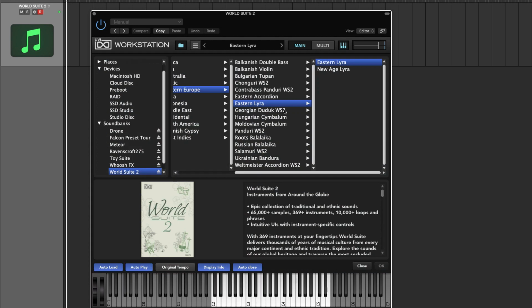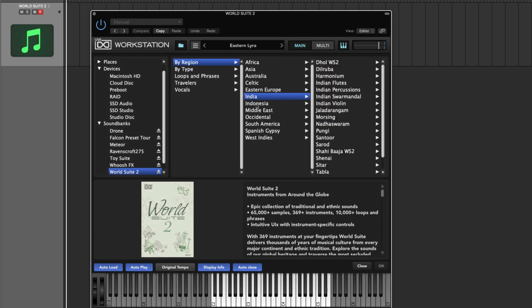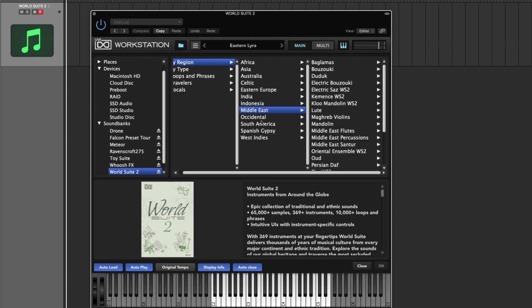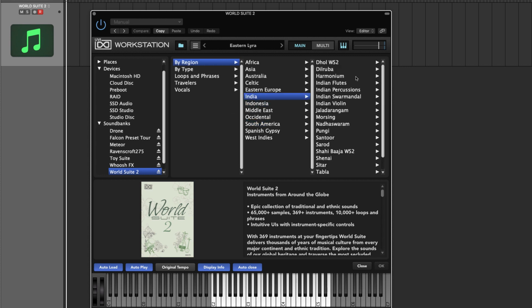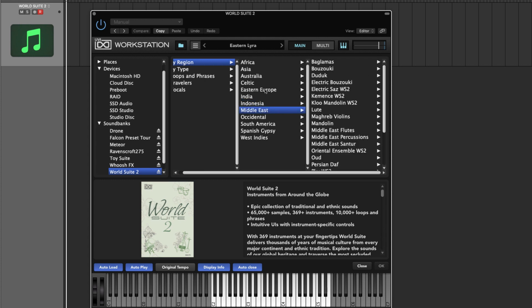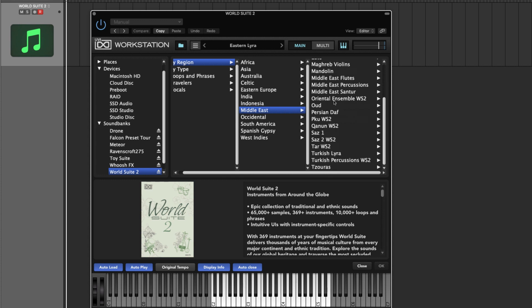Right. Quite sharp sound. Let's move on to the next category. I'll just go through this. We have India represented quite a lot here. We have Indonesia, gamelan, Middle East. So we have Eastern Europe and then the Middle East.